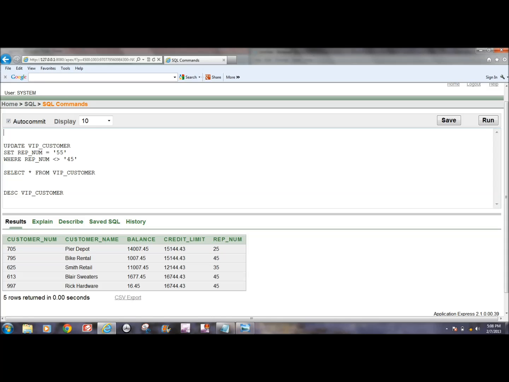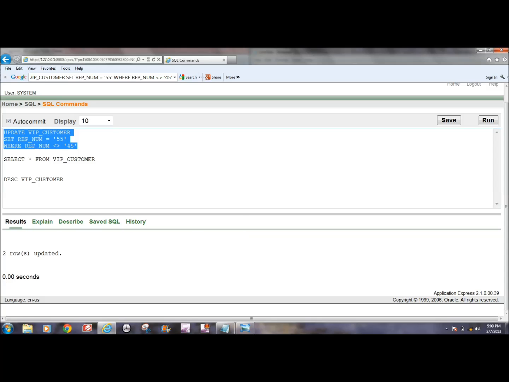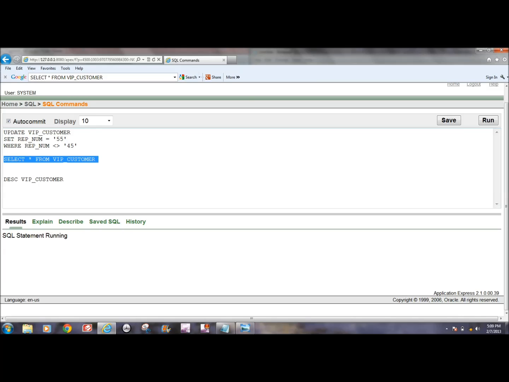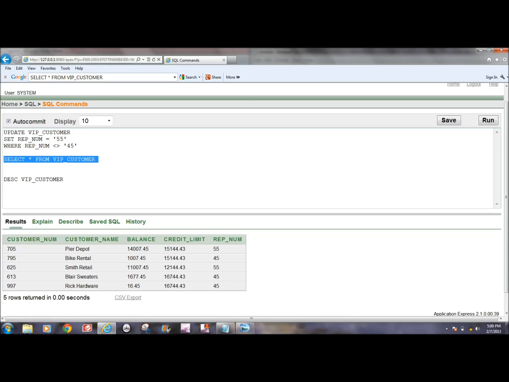Let's go ahead now and update this VIP underscore customer table and set the rep number equal to 55 where the rep num is not equal to 45. So since we have 3 values of 45 and we have 2 values where the rep num is not 45, this code is going to change those 2 values to 55. We go ahead and update this. 2 rows are updated. We select all from the customer table, and now our rep number is either 55 or 45.